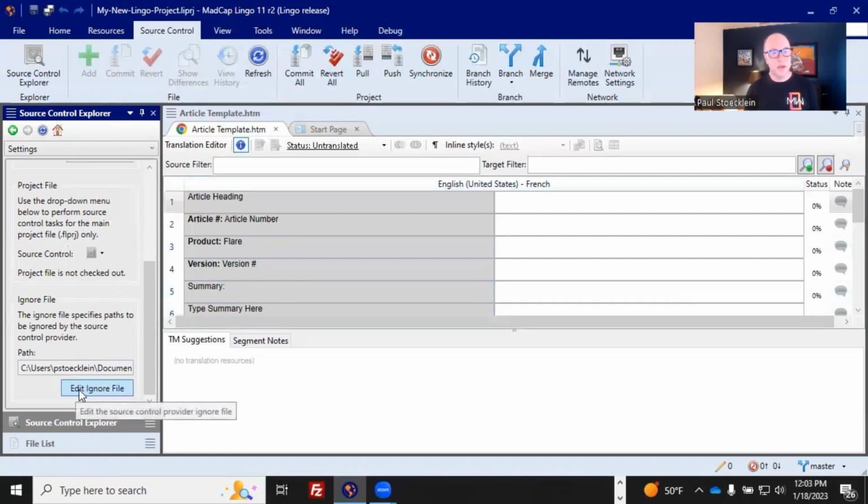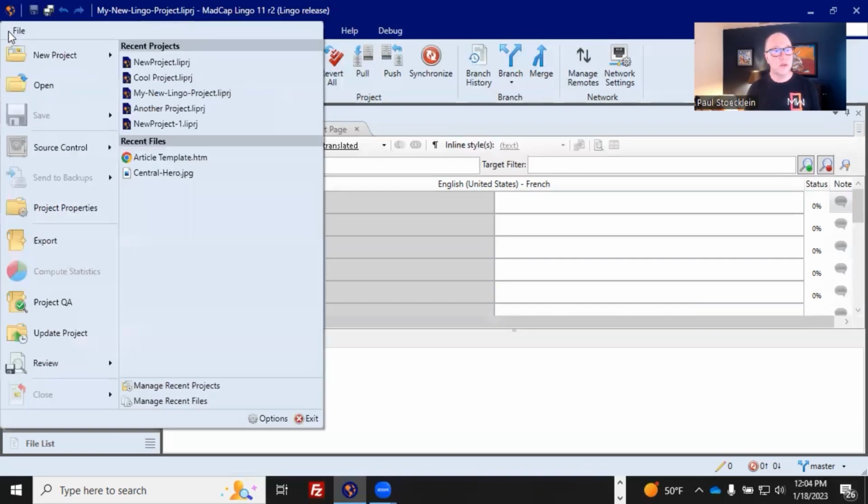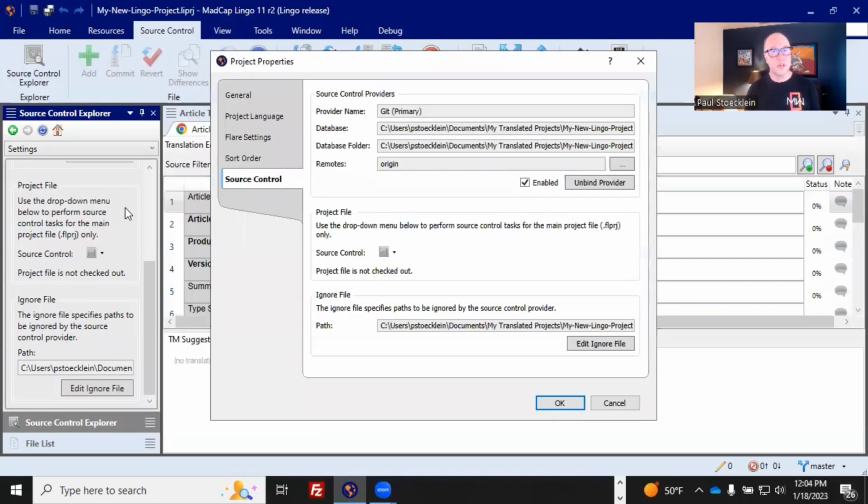This button would actually say create ignore file, and you can click that and create it. Even if Lingo creates it automatically for you, or after you create one on your own, you can click this and it'll open it up, and you can manually make changes to it if you need to. Again, that option is also available in your project properties, right down there at the bottom. So that is a really, really quick demo of some of the source control enhancements that have taken place.